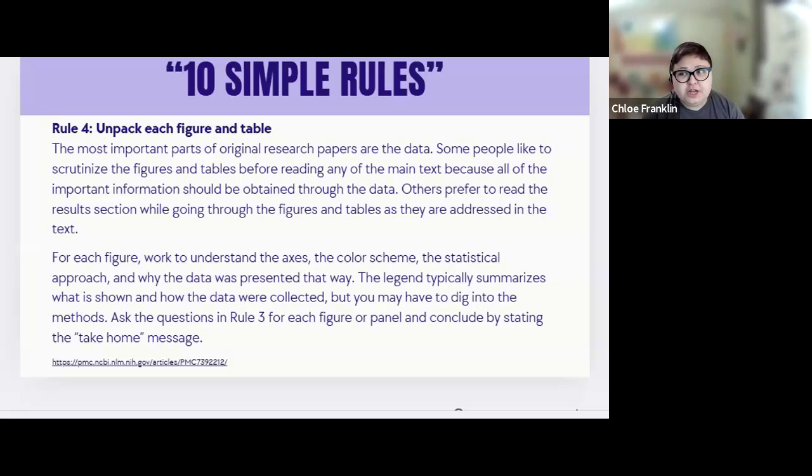And for each figure, scientific figures are incredibly dense. I think that's one of the challenging things about getting used to reading them. It matters. You've got to understand what all of the axes mean. The color schemes are not random. You have to understand the statistical approaches that the authors chose. Why is the figure structured this way? And the legend is important. You do have to read the legend. That typically will give a summary of what this figure is about, how they got that data. But when you're digging through what this figure means, you might also have to look in the other sections, like the methods, to find out what exactly was done.